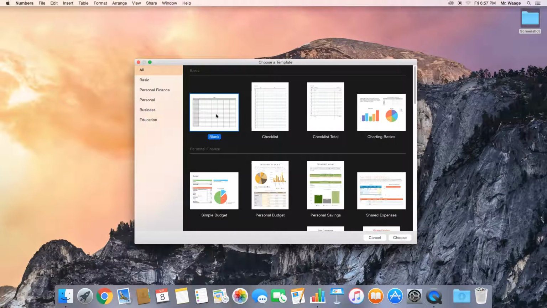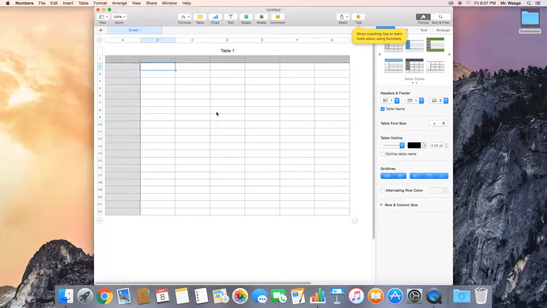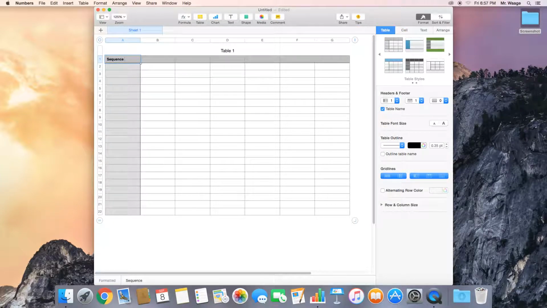Just choose the regular basic template for the blank spreadsheet. This opens up a blank spreadsheet. I'm going to name the column Sequence and then put the hashtag symbol, which also stands for number. Right here, I'm going to call this the shot label. Right here, screenshot. And finally, Y with a question mark.